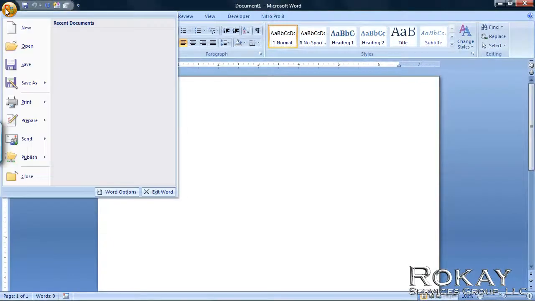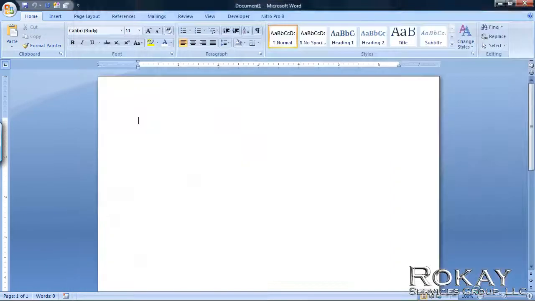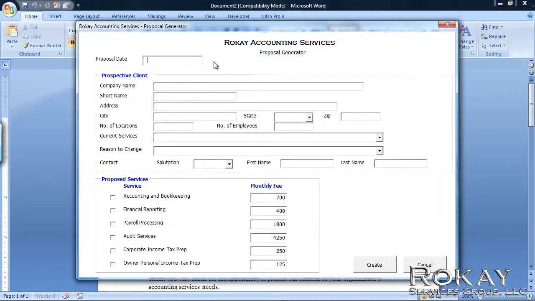I'll select File and New, and then pick the Proposal Generator template. Instead of just giving me a blank document, Word is showing me a dialog box and asking me to input the particulars of this proposal. I don't need to hunt through the document and replace the customer name or change the last proposal I created to meet my new requirements.